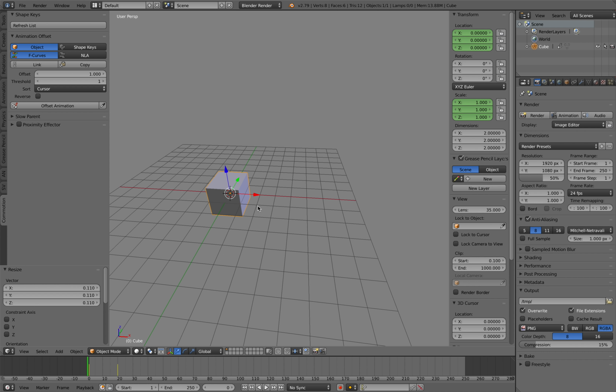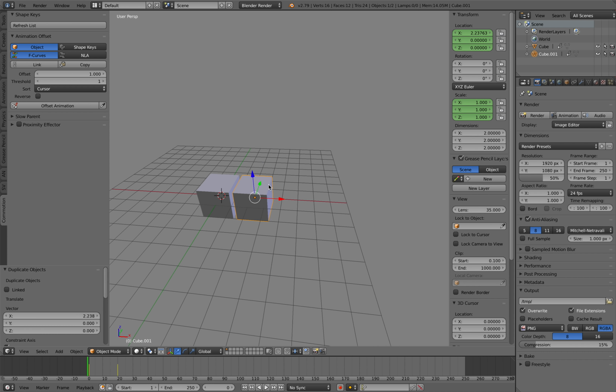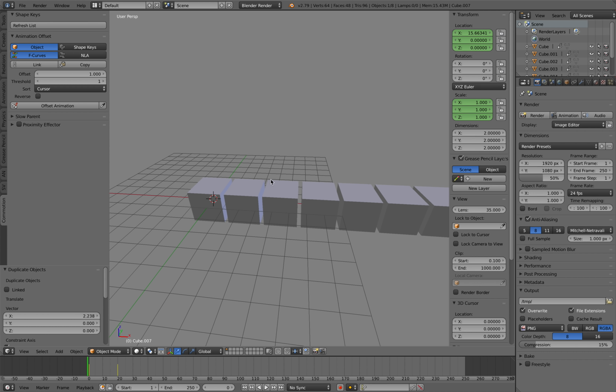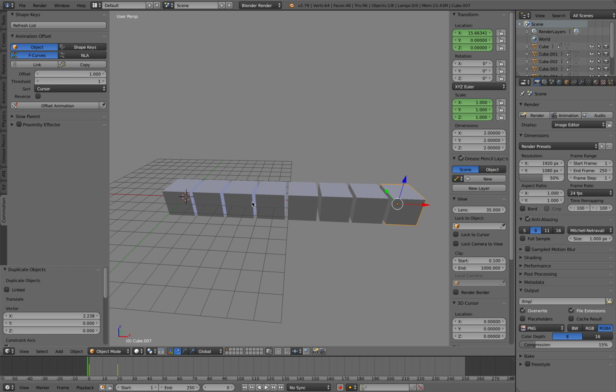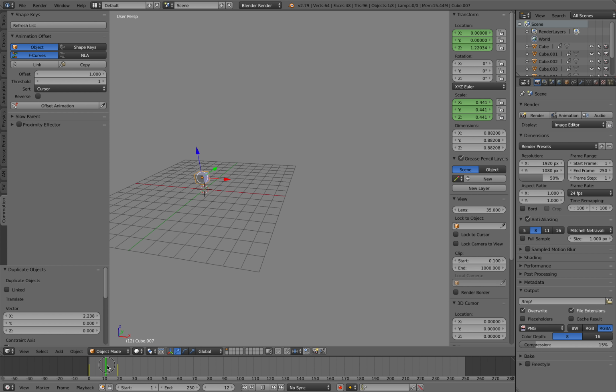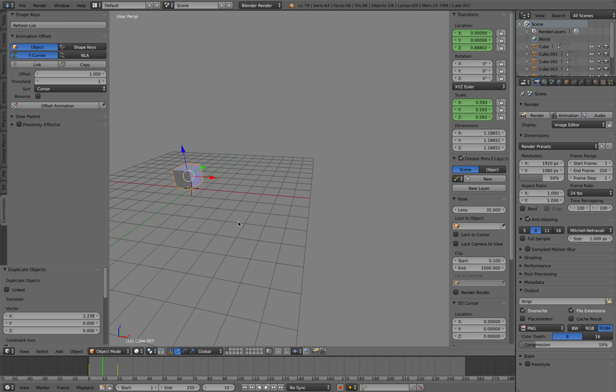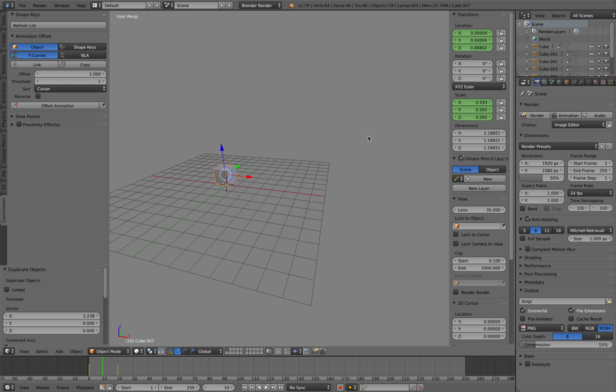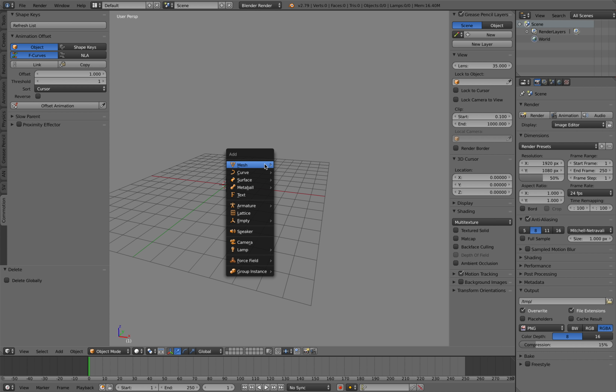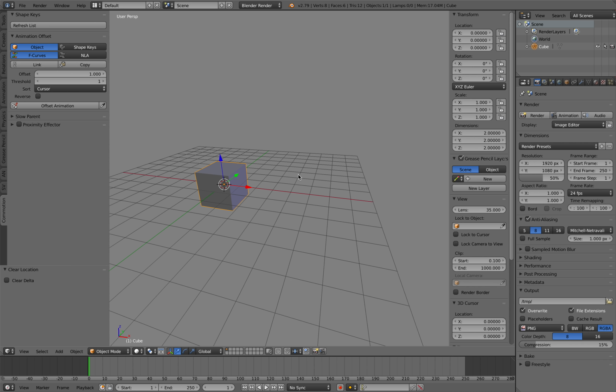Then I duplicate it with Shift D, and duplicate it to the side by holding the middle mouse, and then duplicate it many times. So we have multiple objects here, and they're all doing the same thing, but they're scaling down. Maybe I shouldn't do that. Let me delete everything and do it again very quickly.